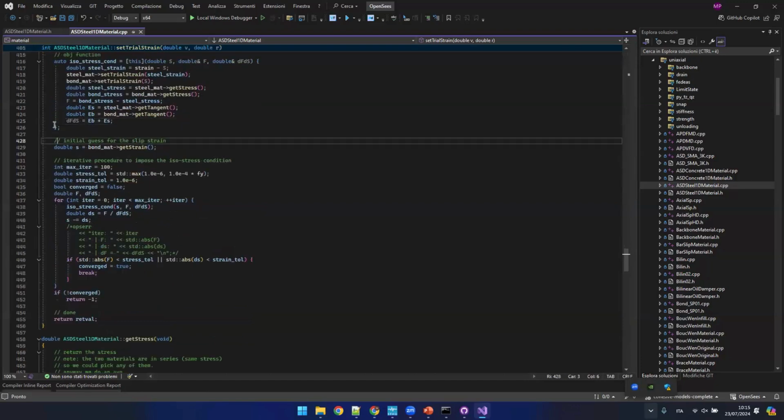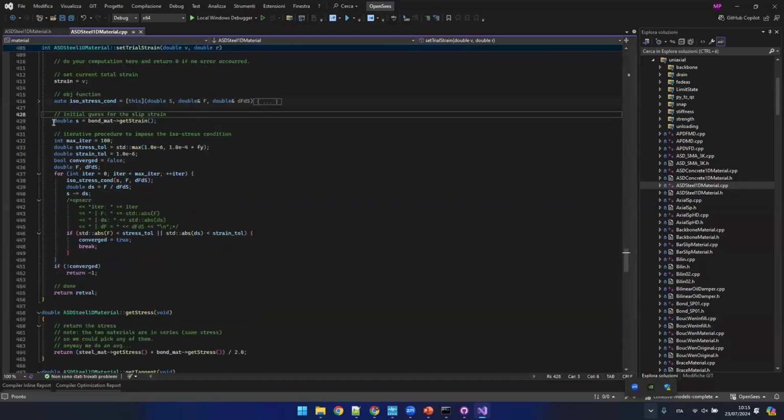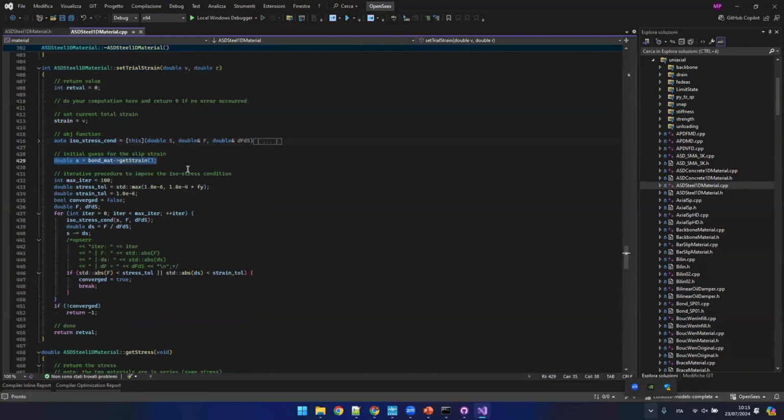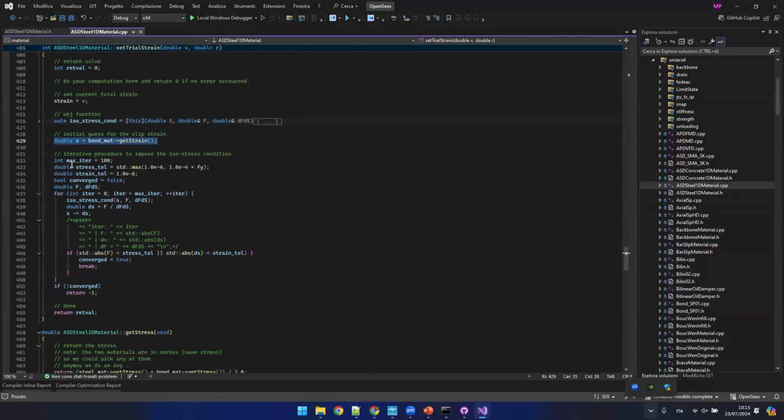And then I start, actually. So this one is just a declaration of a function. I start with my initial guess. So the best initial guess that I can make is that my slip deformation is not changing from the previous step. Then I set up some settings, the maximum number of iterations and the tolerances for the iteration, and then I say, okay, for an iteration starting from 0, less than the maximum number, increment this number, compute the isostress condition, compute the increment for the Newton-Raphson, which is the objective function divided by the tangent, update the current guess.